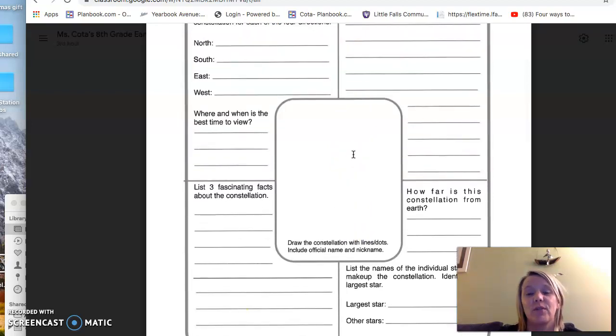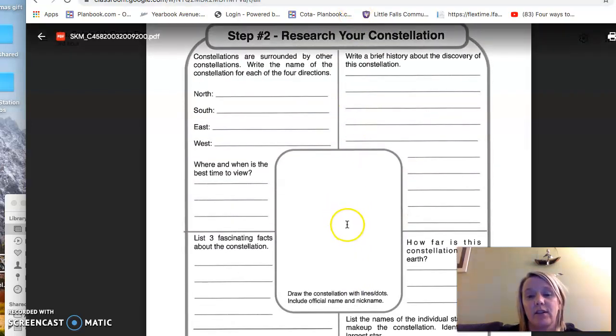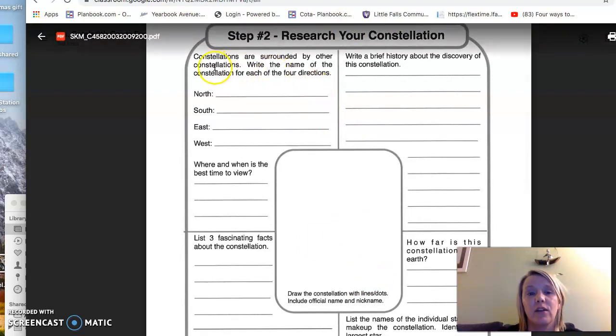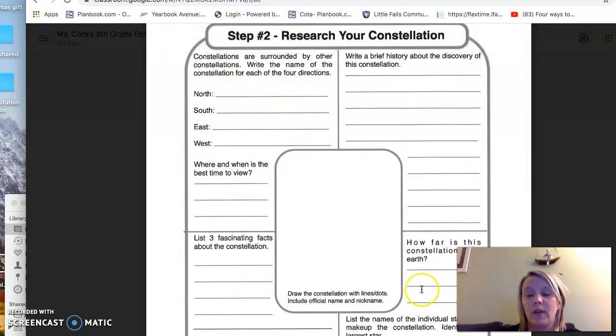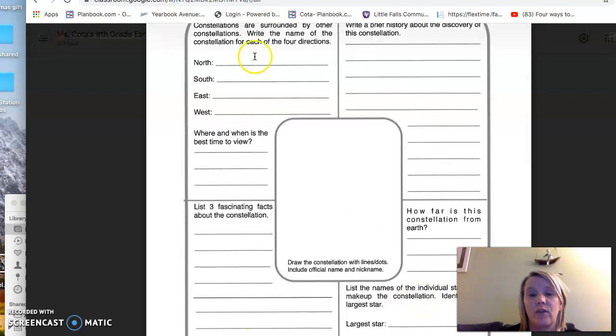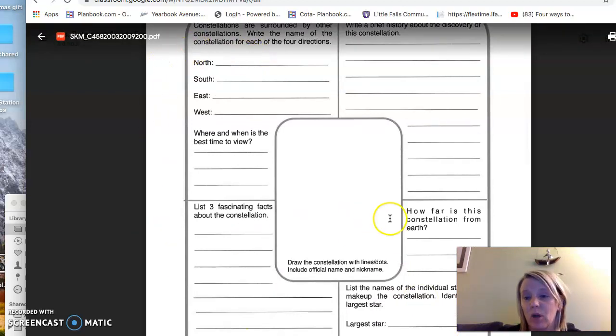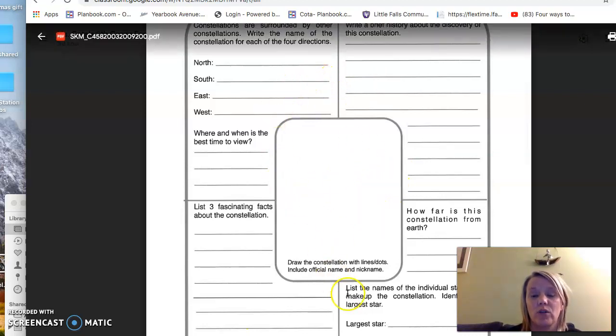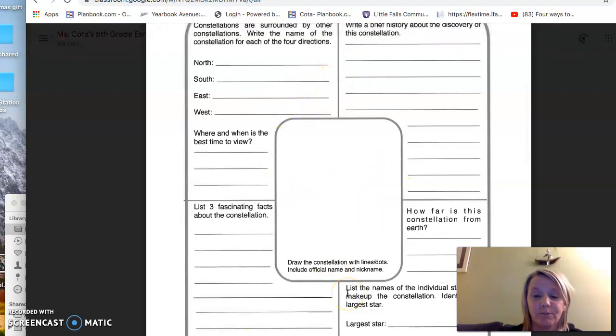However you want to do it, you're going to take that constellation, sketch it out right here with just dots and lines, and then you're going to look for this information on your constellation and document that in some way. So again, if you want to just take a piece of paper and break it off into these sections and do it just like this looks, that's fine too. I'm totally open to whatever format you want to show me your research in.